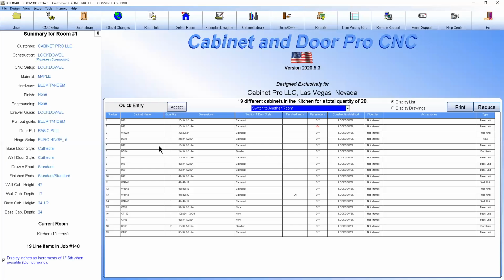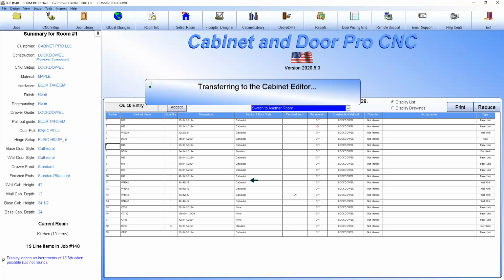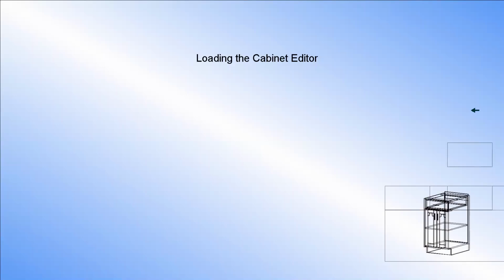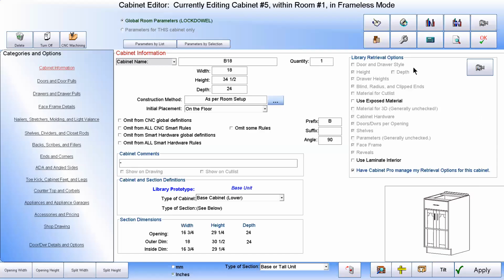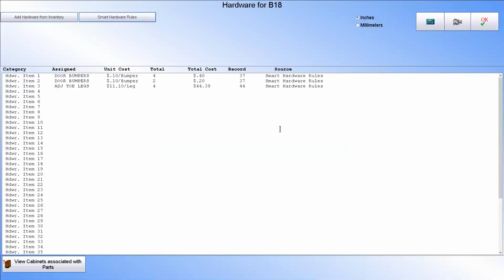Now, if we look at these cabinets, we already have 19 cabinets here, but every single one of them is already taken care of. Watch this. If I take this base cabinet and look at the hardware that's assigned to that base cabinet, you'll see that it's already there. Those smart hardware rules will apply immediately to any job that you already have in memory or that you load into the program.